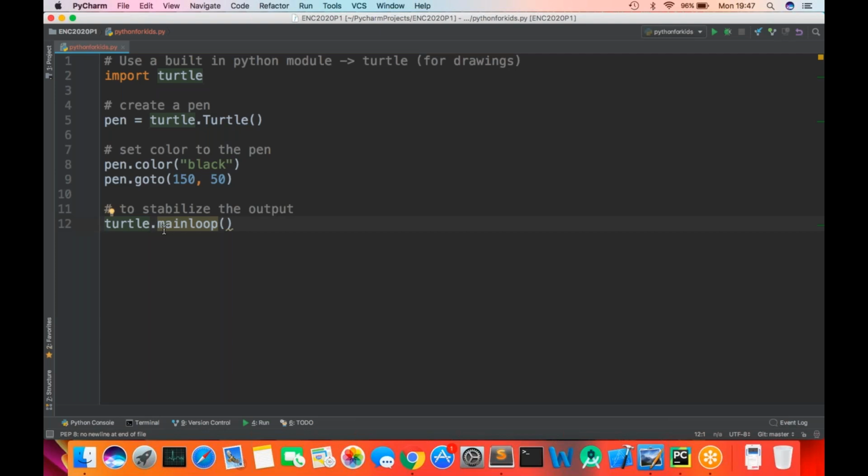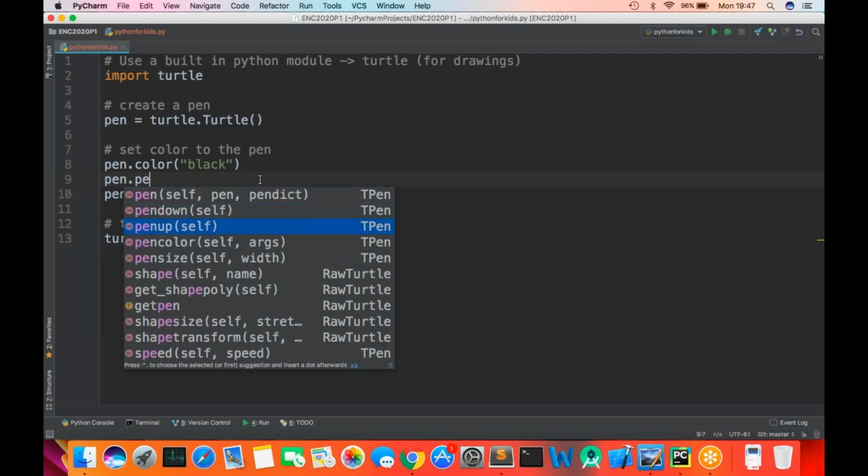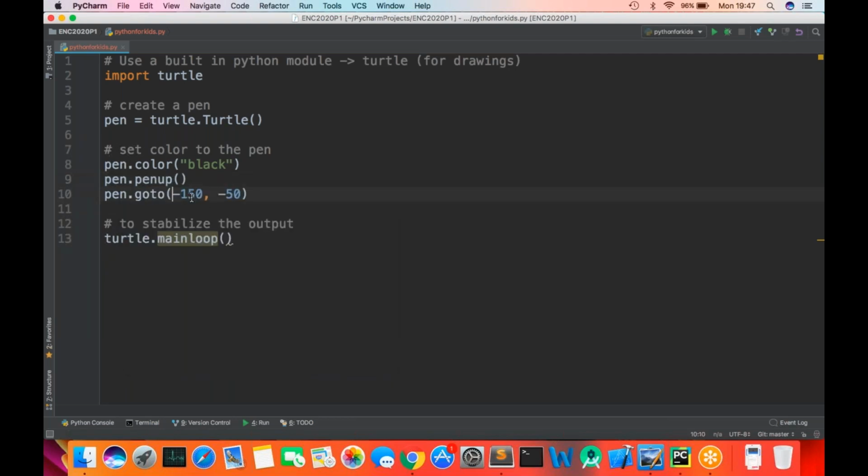Now the next thing I'm going to do is go to this point, but I will not draw the line. So I'll choose the point to be minus 150 and minus 50. This is the X and Y coordinate on my screen where I would like to go. And I'm going to say pen dot pen up. Pen up means you will go to this point, but you will not draw a line.